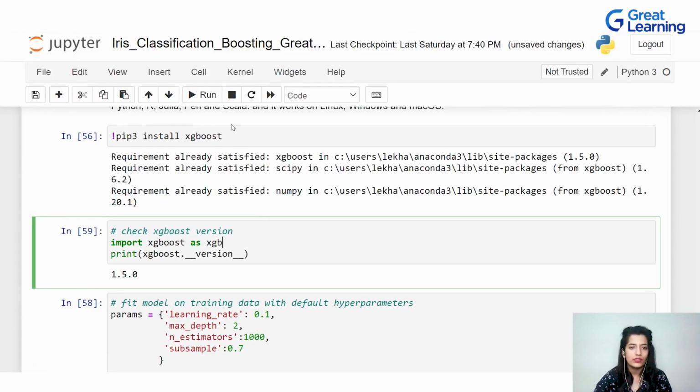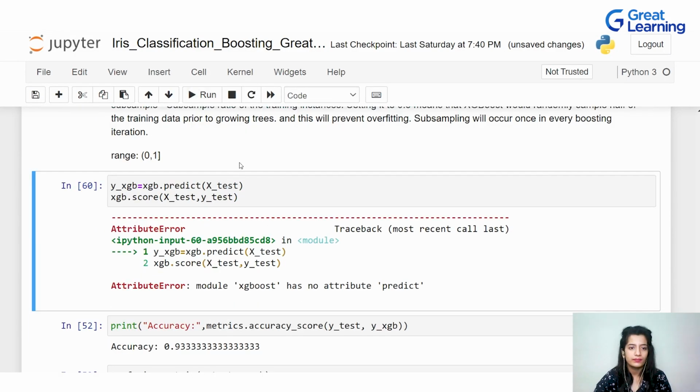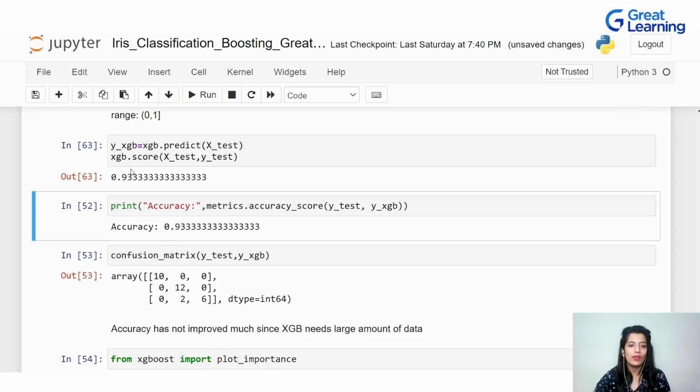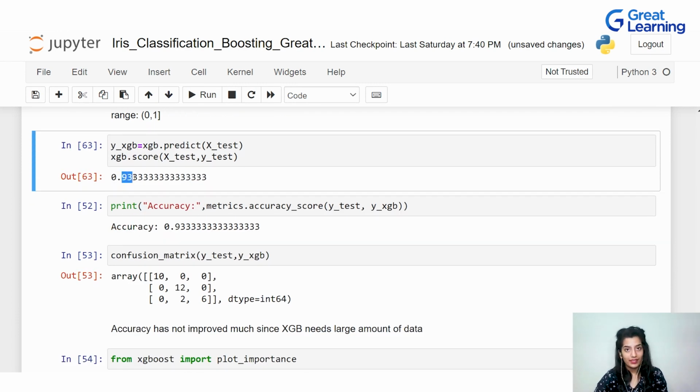Here I am predicting the score, so I need to run this. Okay, I'm predicting the score here. I got just 93% as the output. So again, there is not much improvement, but when you take XGBoost, there is an improvement. Why is there not much improvement there?